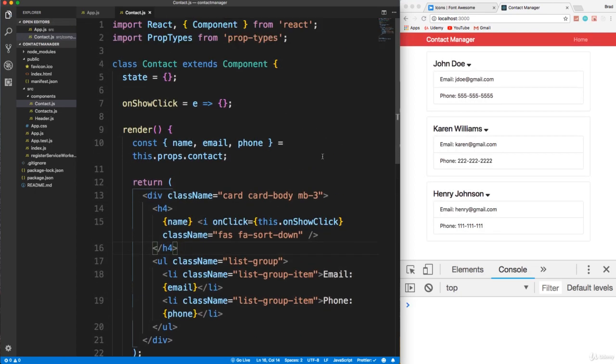So in the next video, what I want to do is show you how we can change state. We're going to have a state value of show contact info, which will be a Boolean. And once we click, I want to change that state to either true or false, and then have this display based on that. Okay, so we'll do that in the next video.